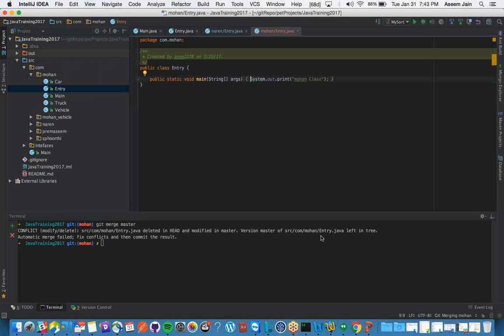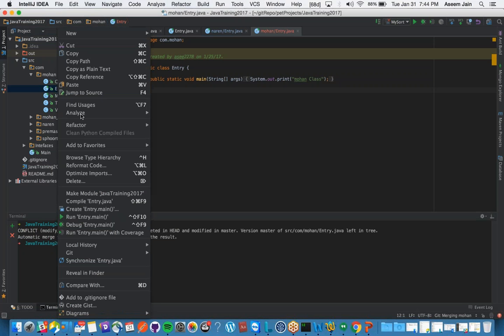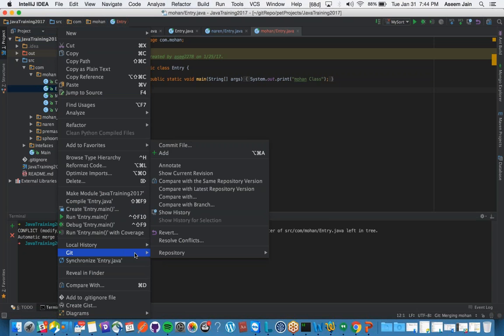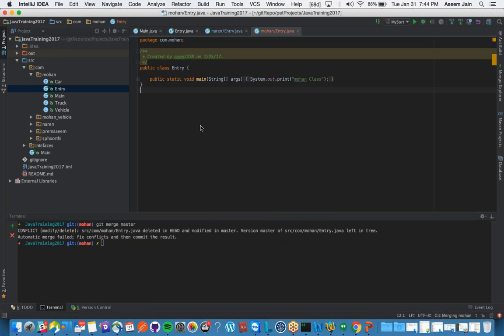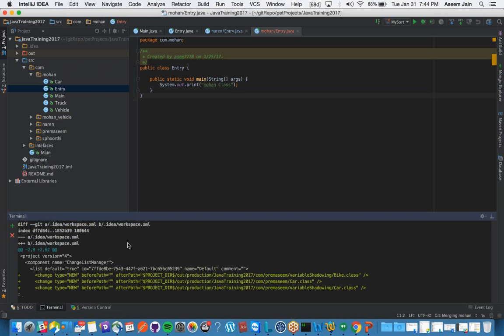Fine. The version of master is in the left of the tree. So this one should be the file basically. So what we are going to do, there are several ways of doing this. So first, git diff, that is fine.